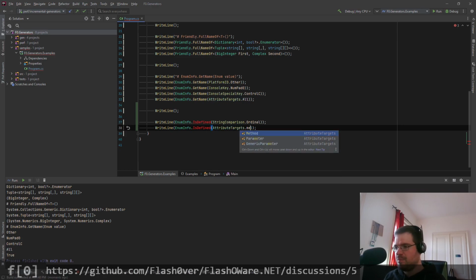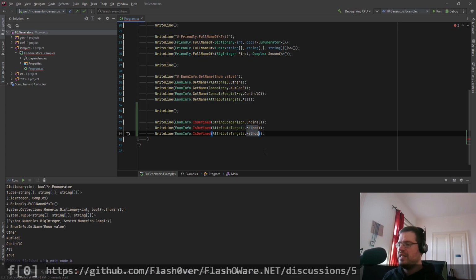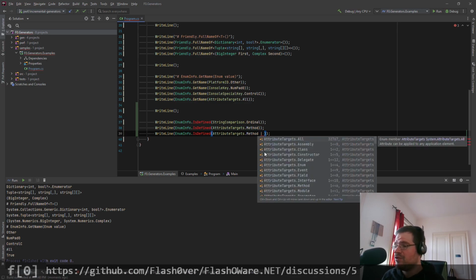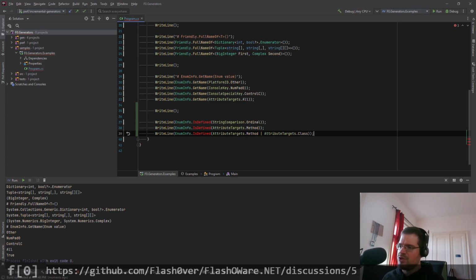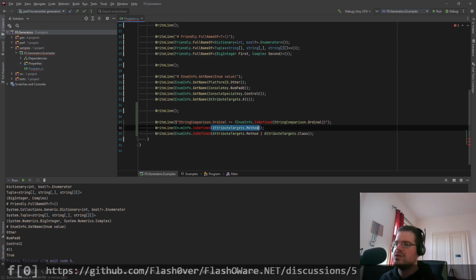Attribute targets dot method. So this should also yield true, but if we have flags, like attribute methods and class, the same use case that we had before, this should yield false. So let's actually make this a little bit... Let's put this into an interpolated string where we have string ordinal. We could do, let's leave it like this.